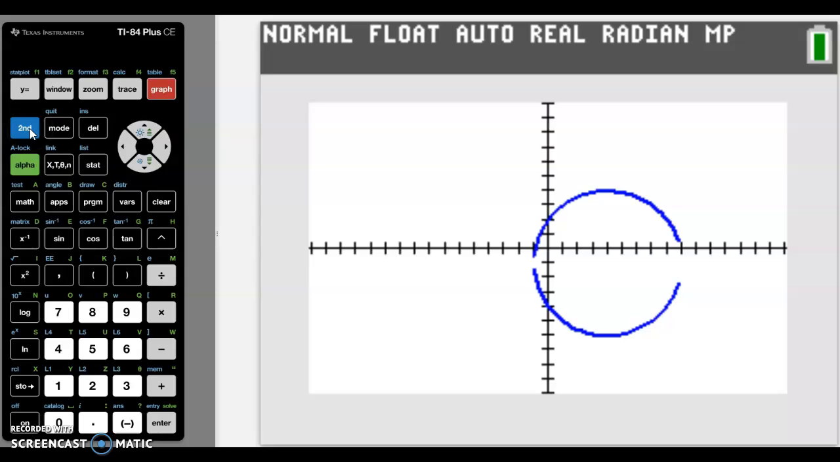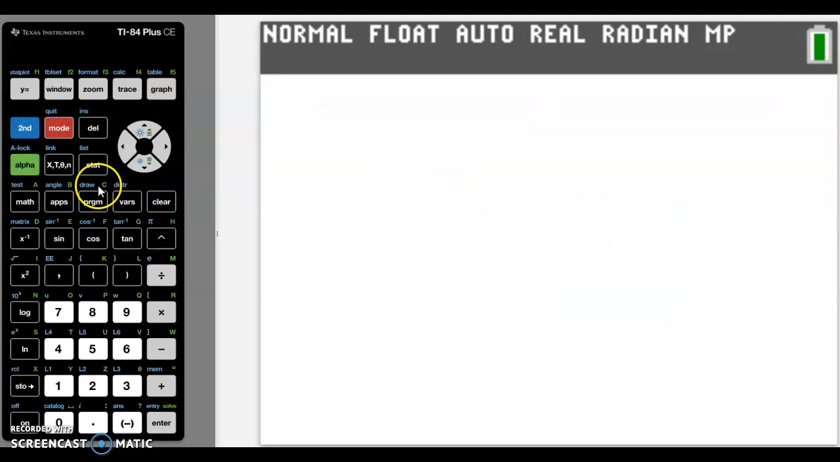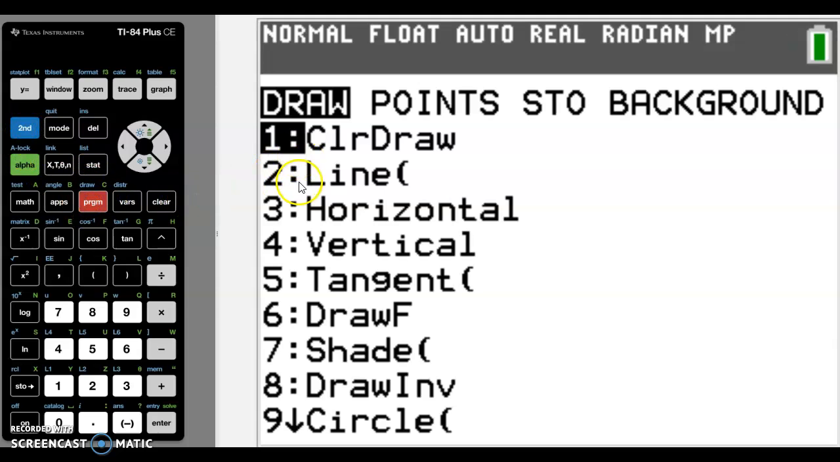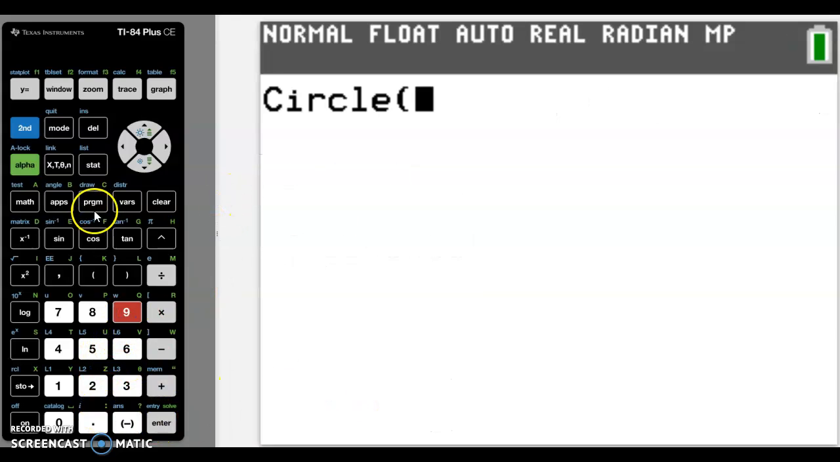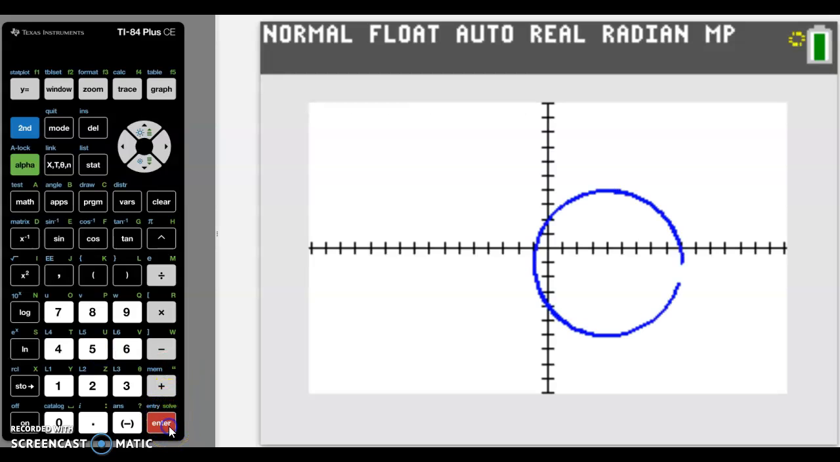Another nice way is to use the draw function. Now it doesn't keep it as an actual equation, but you can use it as a visual, and that's in here above program. We just need to remember the syntax for drawing a circle. The syntax is the x value, so in that example, the x value is 4 for the center, then the y value, which is -1, and the radius, which is 5. If we press enter now, we'll see that it will draw the perfect circle for us.